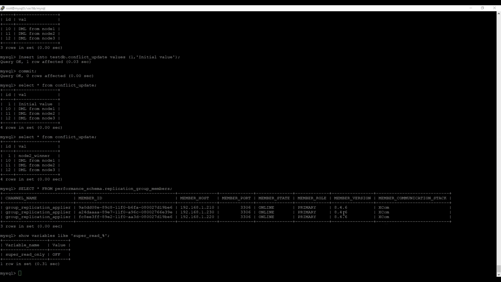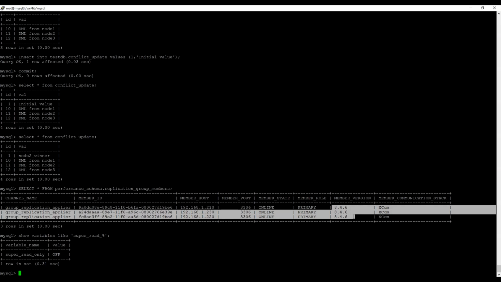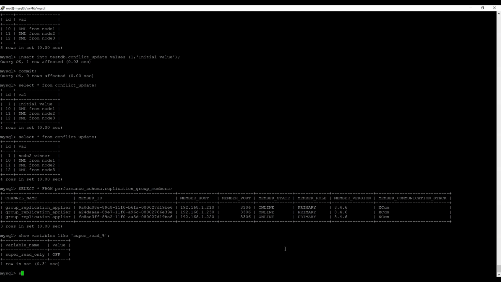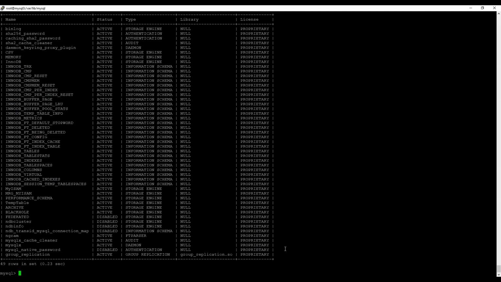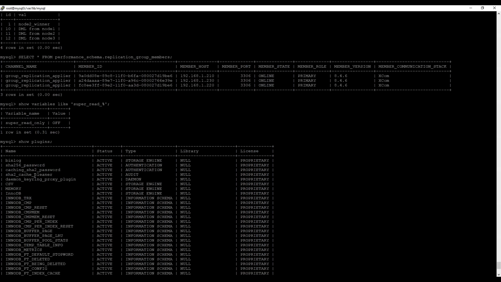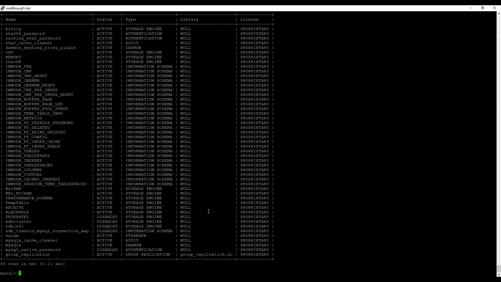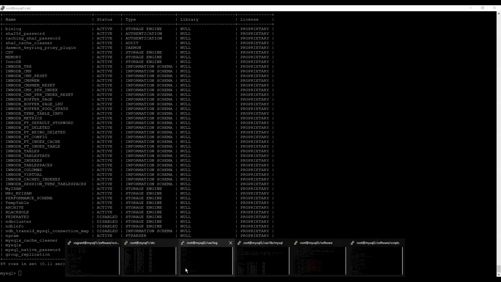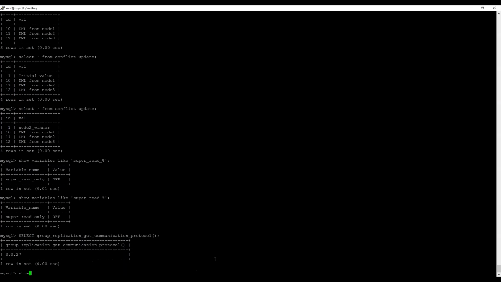Also, we can see the version of each member here, 8.4.6, and on top of this MySQL 8.4.6 we have the group replication plugin installed. We can see that. So the group replication plugin is installed on each one of them. This is from MySQL 1, MySQL 2.